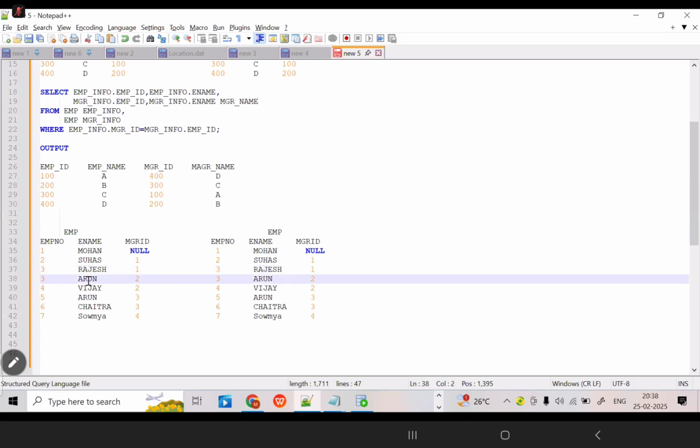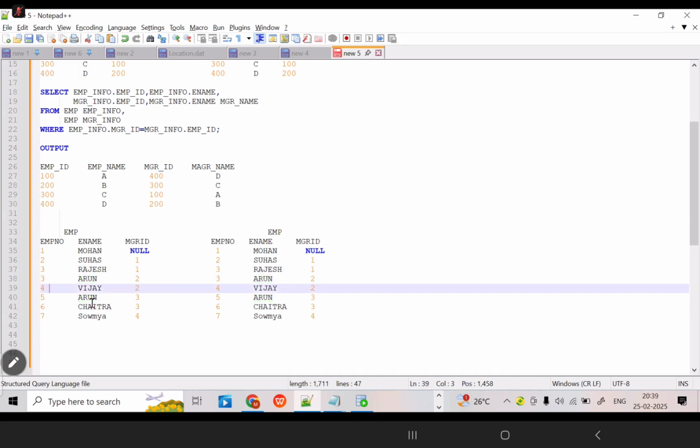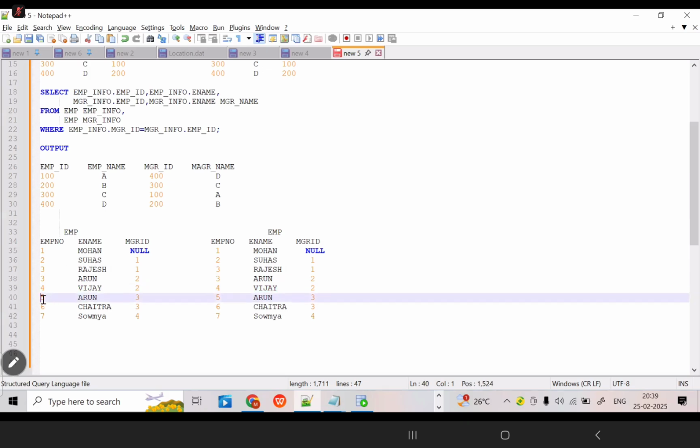Now next, the fourth employee. What is his name? Arun. He is reporting to whom again? Suhas. Okay. Next, the fifth employee. What is his name? Vijay. He is reporting to Suhas again. Now come to the sixth employee. What is his name? Arun. He is reporting to whom again? Rajesh. Rajesh only. Correct. Now, is there any manager name present in our table data? No. The manager is also one of the employees in the company, or not?